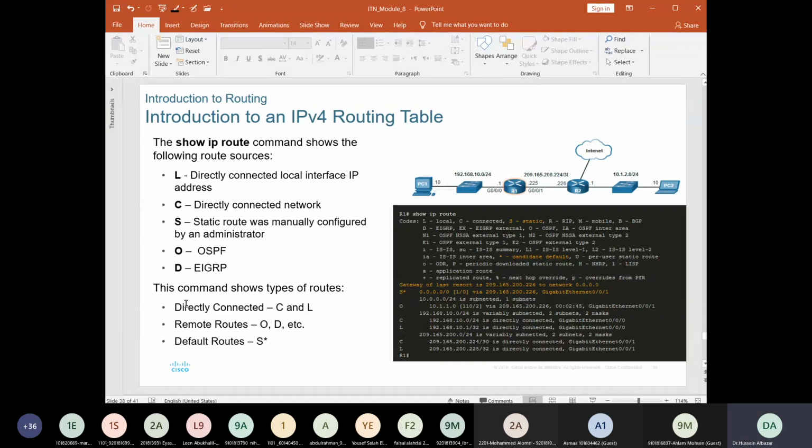Before we talk about it, check this one. Router 1 has a direct connection with this LAN, 192.168.10.0. Router 1 is directly connected with 209.165.200.224. This is the network address. Router 1 has a local link to this LAN through this interface, G0/0/0.